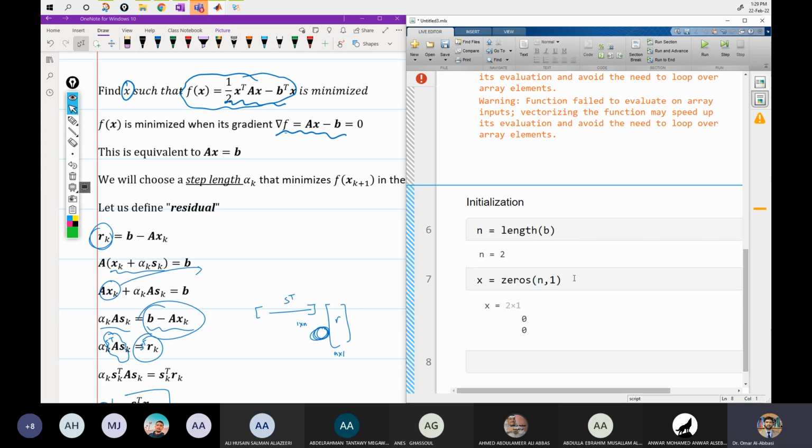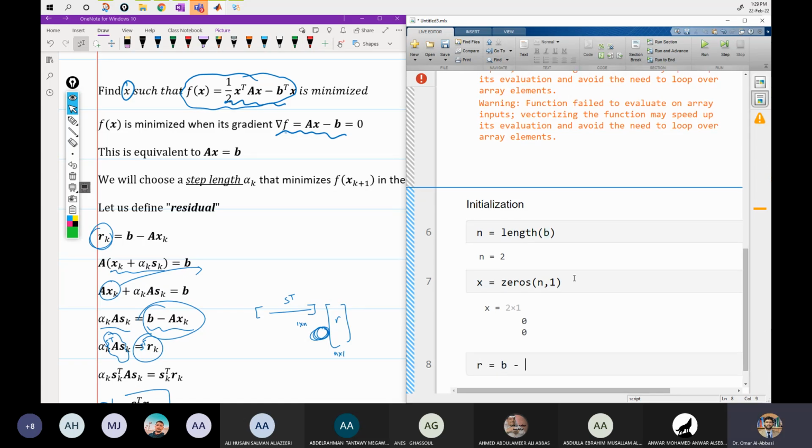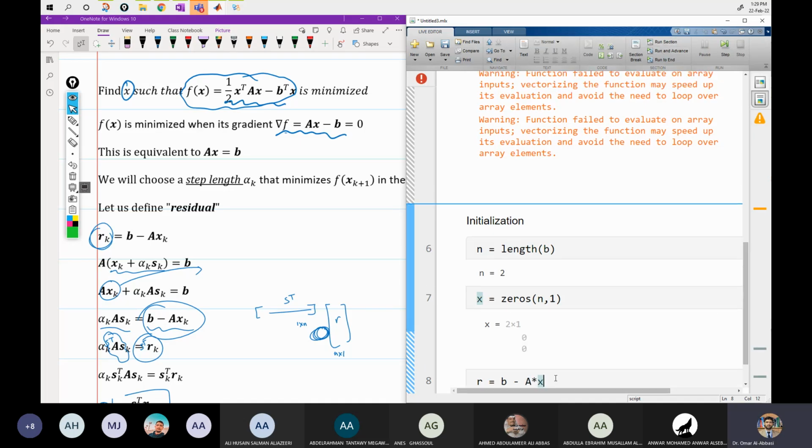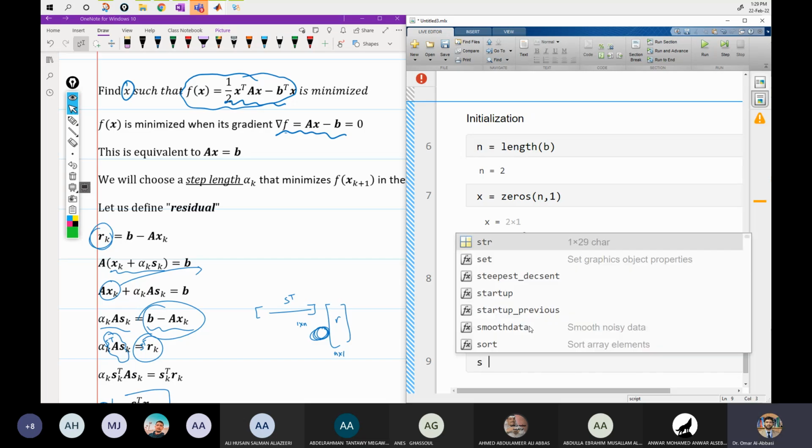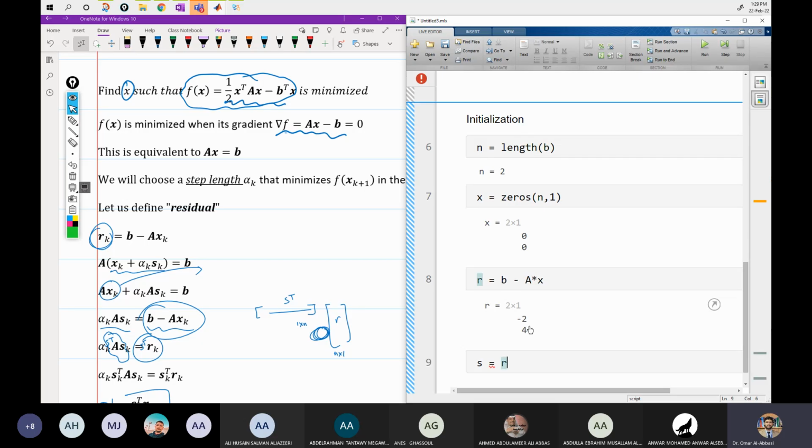I will need to define the residual. What is the residual? B minus A times X, isn't it? Okay, let us run this section. It is -2 and 4. What does that mean? Do we have the solution? No, not yet. Fine. Next, I will say that you will start on this spot, where the search direction equals the residual.